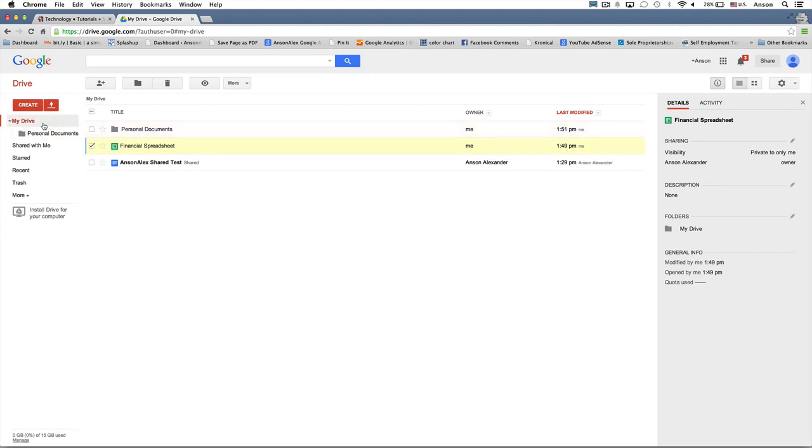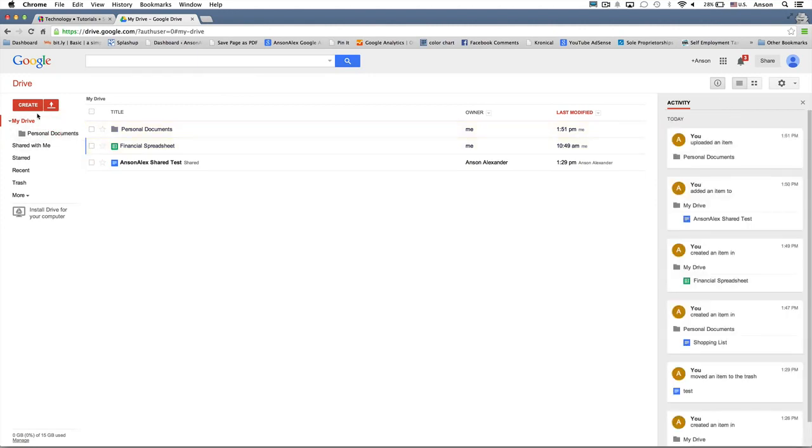If you just click on My Drive and you don't select any documents, this activity section is going to tell you all of the activity that's happened within My Drive. So if somebody else has modified a document, if you've modified a document, if you've created a document, all the stuff that's going on within Google Drive. If you don't want to see this activity section, you can just click on the I again.